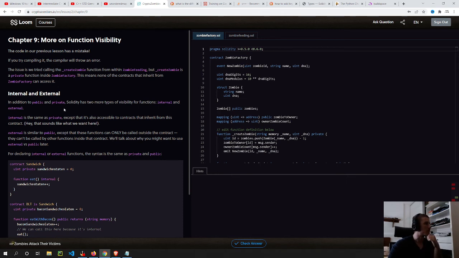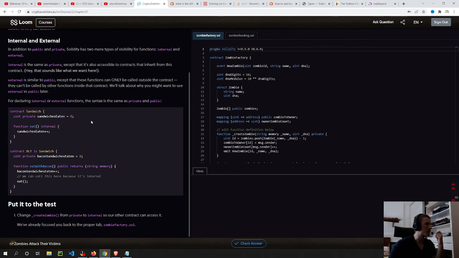Internal and external. In addition to public and private, Solidity has two more types of visibility for functions: internal and external. Internal is the same as private, except that it's also accessible to contracts that inherit from this contract. External is similar to public, except that these functions can only be called outside the contract. They can't be called by other functions inside that contract. We'll talk about why you might want to use external versus public later. For declaring internal or external functions, the syntax is the same as private and public.